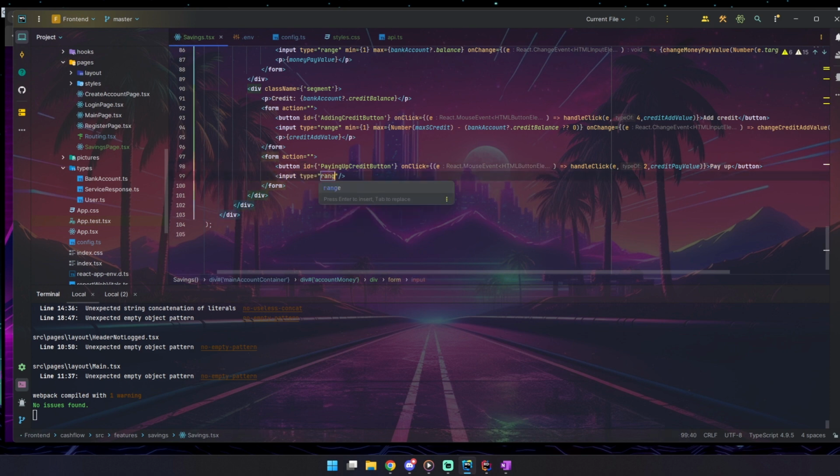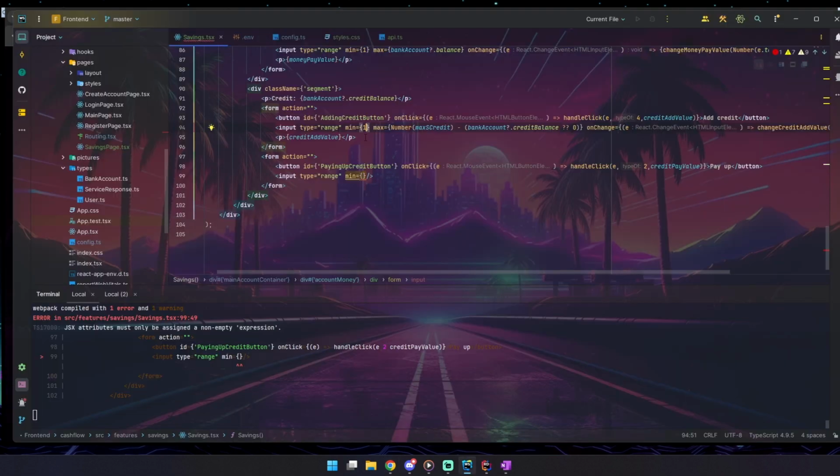Input range minimum should be 1, but at the same time, if you are not able to get any credit, it should also be 0. So okay, I have to let my cat out. I will be back.